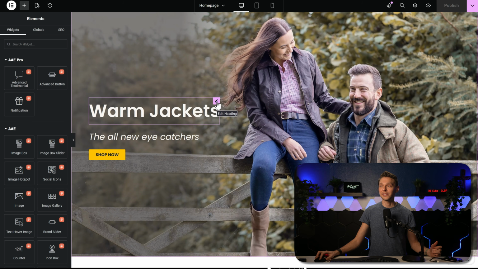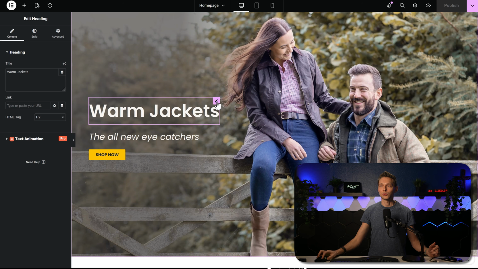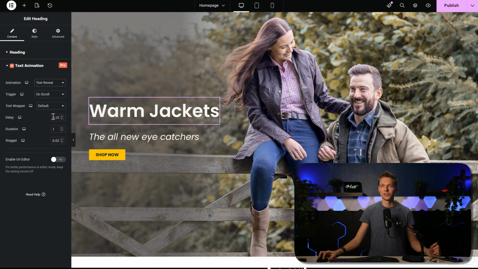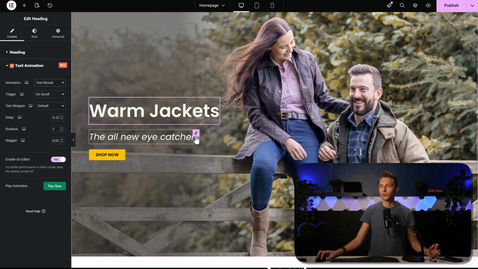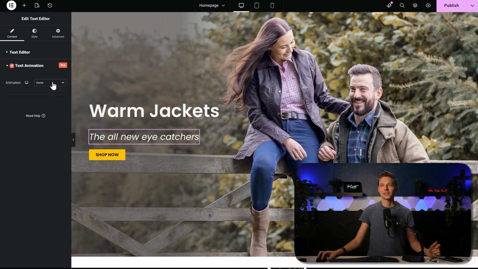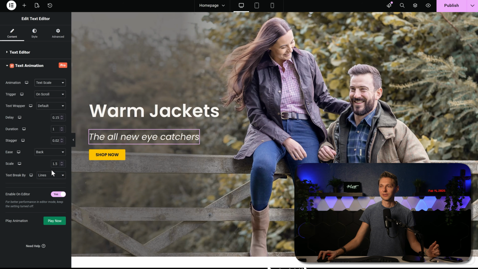Of course, we can animate this when scrolling down. So we go over here to text animation, and what I want in here, I'm going to enable the text reveal on scroll. Well, just keep it like this, and we can see how that goes. I like this. Let's go to the next one. I go to content, and I go over here to text animation, and let's go with the text scale.